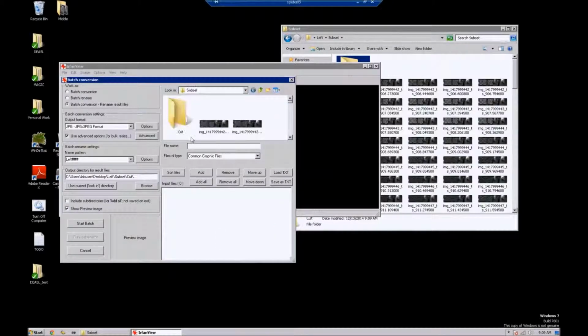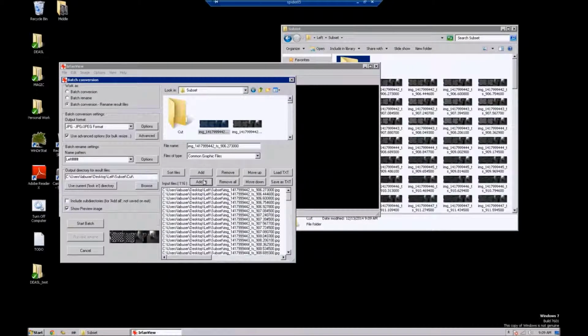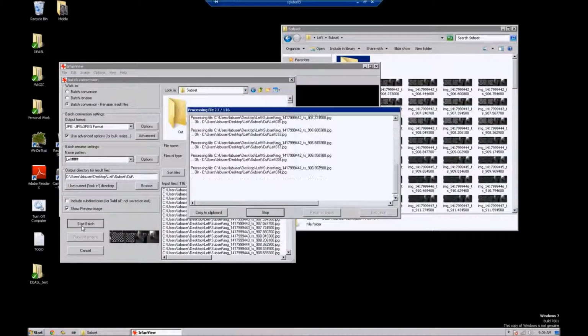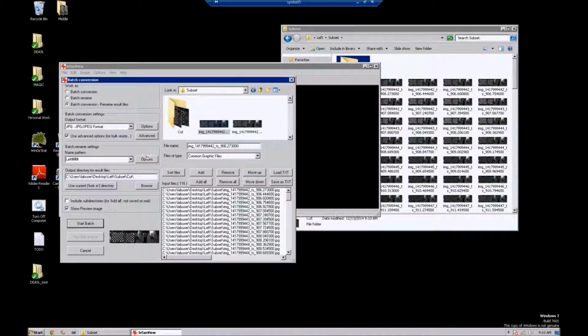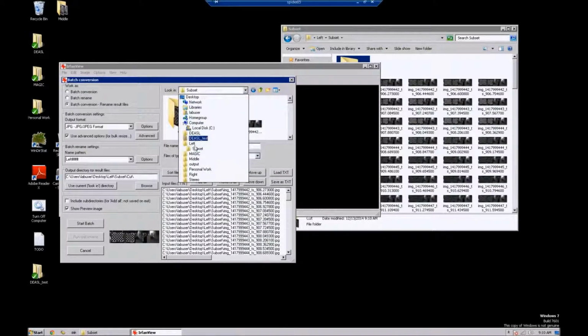So now I need to select which ones I'm going to input into the program. So just click on the add all in your folder and then click start batch, and it will convert all the images. So just return to batch. And then now we're going to need to do the same thing for the right set of images.